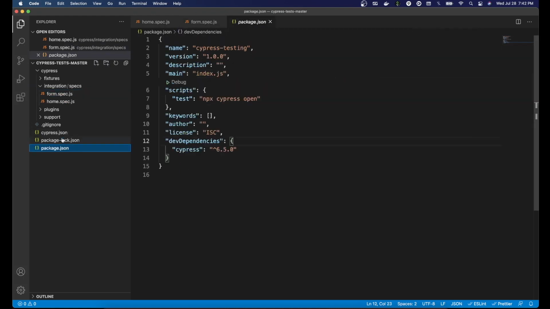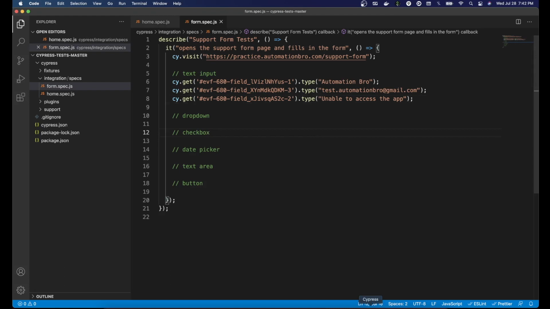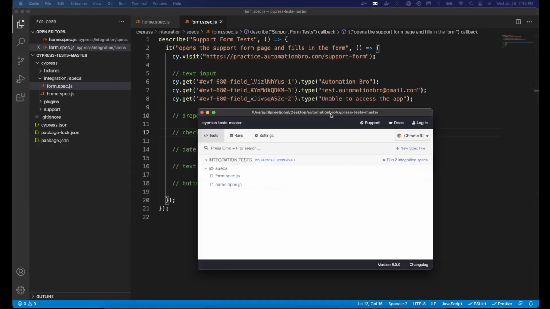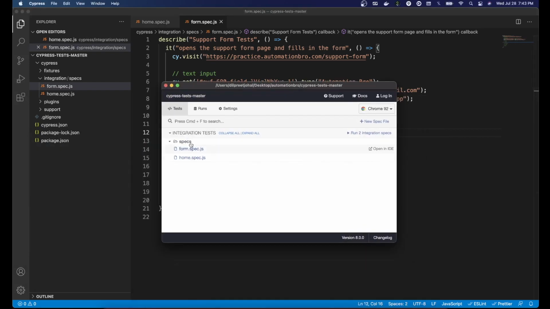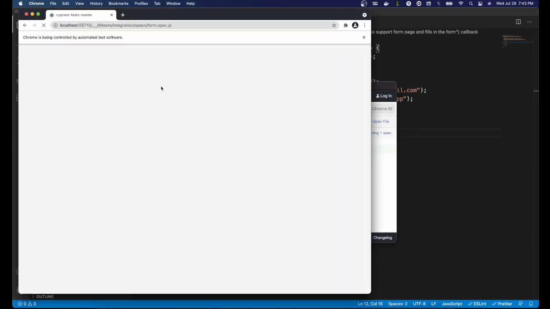If you remember, if I go to package.json, in order to run something, I'm going to do npx cypress open, which will spin up my Cypress dashboard. And I've already done that before, so I'm going to spin that up right now over here. So I have two specs, home spec as well as the form spec. I'm going to click on the form. This will spin up my Chrome browser right here.